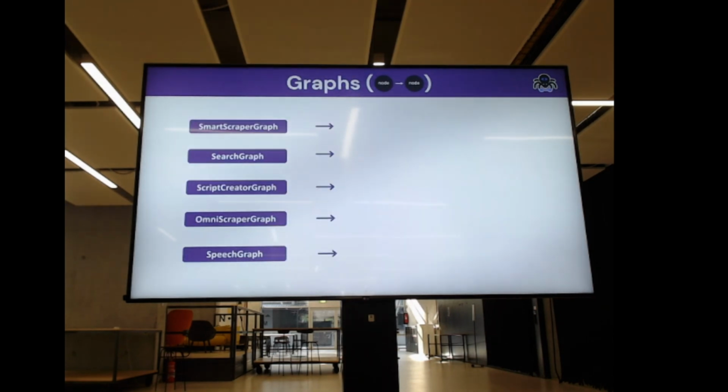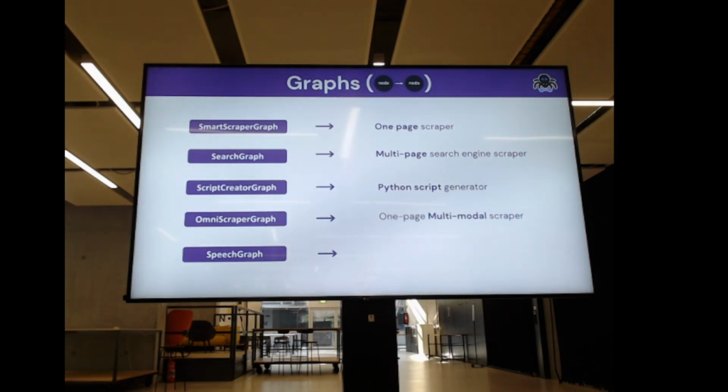So these nodes can be used inside the graphs. So these are the common graphs. Smart Scraper, as I was saying before, is a one-page scraper, and Search Graph is a multi-page search engine scraper, and Script Creator generates a Python script. OmniScraper basically scrapes one page, but also describes images inside the page. And the Speech Graph generates an audio answer.